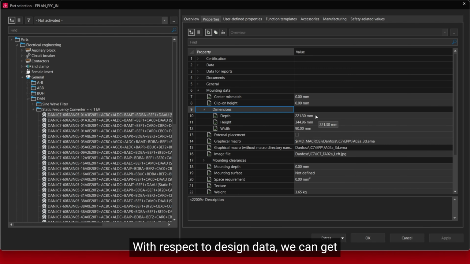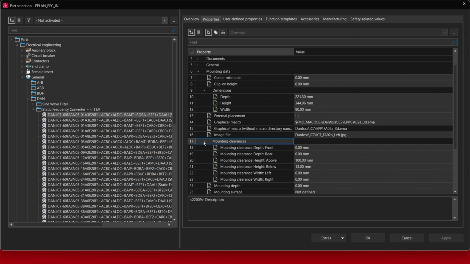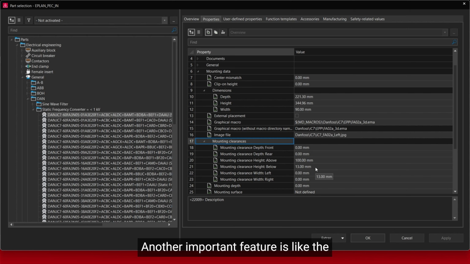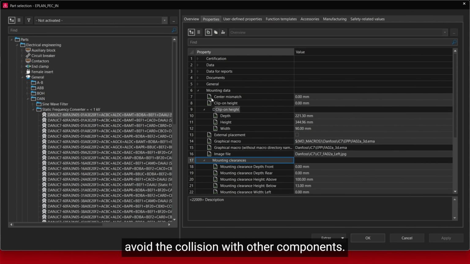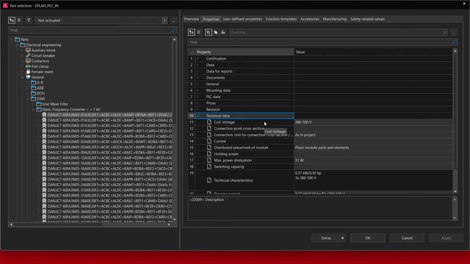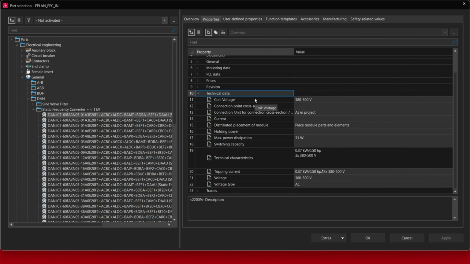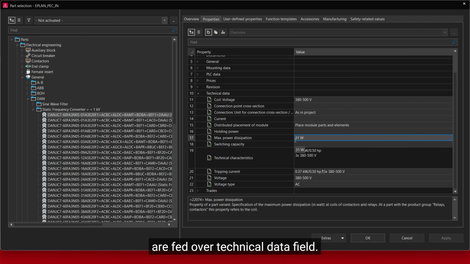With respect to design data, we can get the overall dimension of the product and also the 3D macro which are attached to the port. Another important feature is the mounting clearance, which is required to avoid collision with other components. And the technical data, like voltage and the maximum power dissipation, are found over the technical data field.